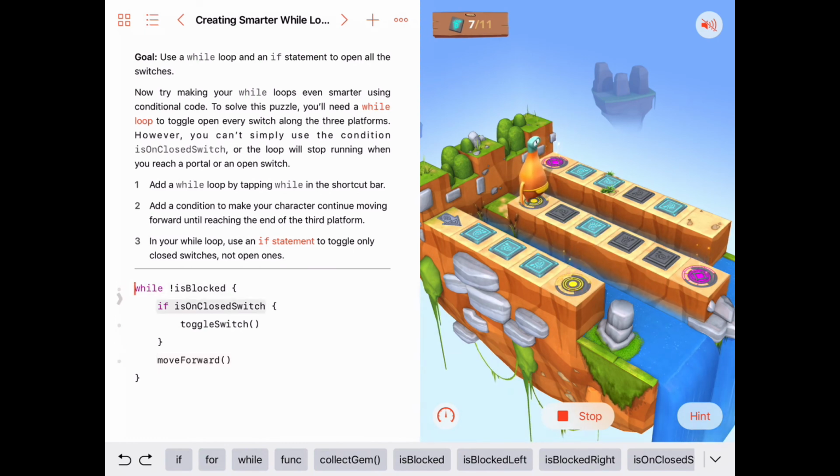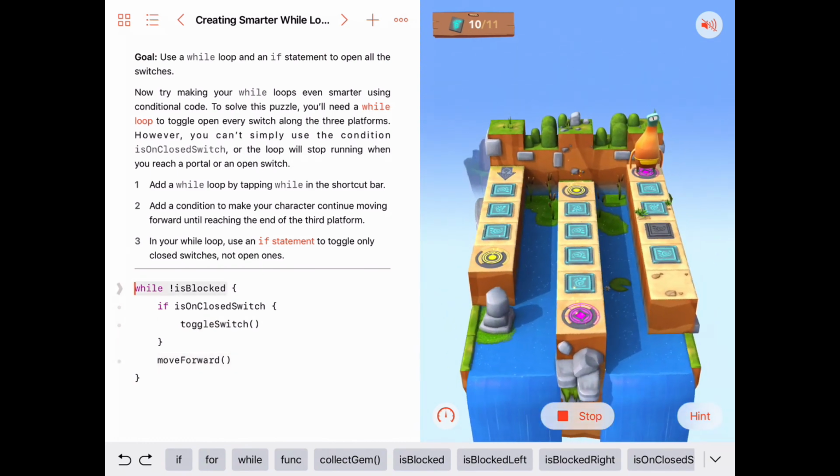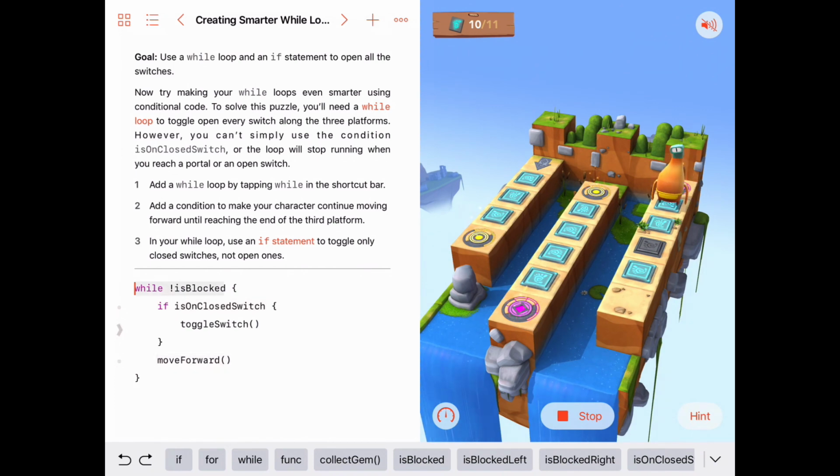And this brings us over here, we're still not blocked. We are on a closed switch, so we toggle it, we move forward. We're not blocked, we're on an open switch, so we just move forward. This is looking good. We're not blocked, we are on a closed switch, we toggle it, we move forward. This brings us to the final row, and we're not blocked, so we check, are we on a closed switch? No, we're not, so we just move forward. Again, we're not blocked, we're on an open switch, move forward. Here we're not blocked, we're on a closed switch, so we toggle it. And finally, we're not blocked, but we're on an open switch, we move forward.